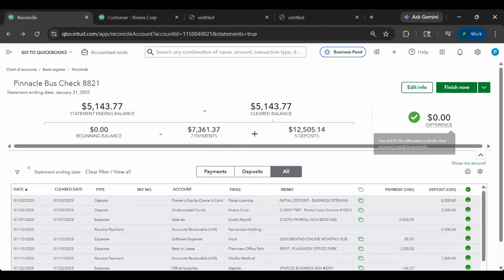And that's it. Now my difference is zero. Now it makes sense. Now, even if the difference comes to zero, we have to make sure that the deposit total and payments total still matches. This is not something you need to check only when the difference doesn't come out to zero. Even if the difference comes to zero, still check the total of deposits and payments.